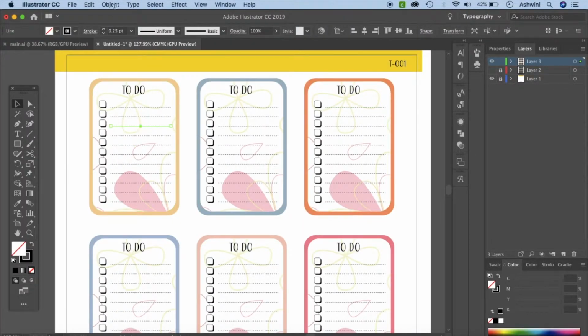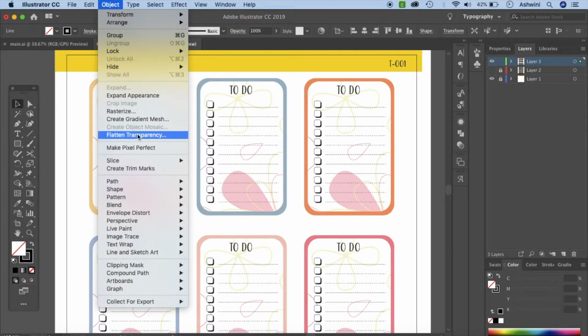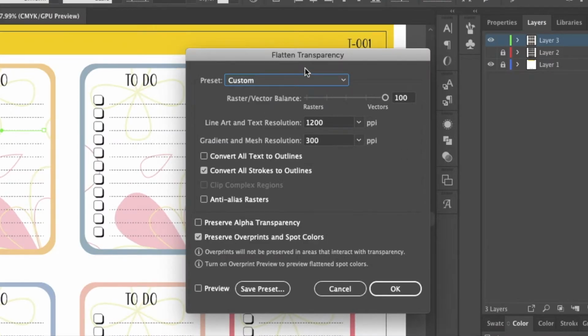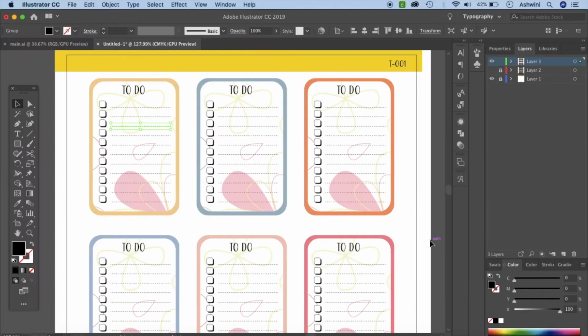So I'll just select this, go to Object, Flatten Transparency, and here I'll set the preset to High Resolution. And I'll click on Convert All Strokes to Outlines. So this is what we need, all strokes to outlines. And everything else, I'm just going to keep the same because this is dependent on the file settings. And click OK.